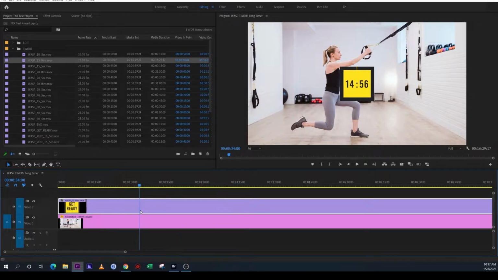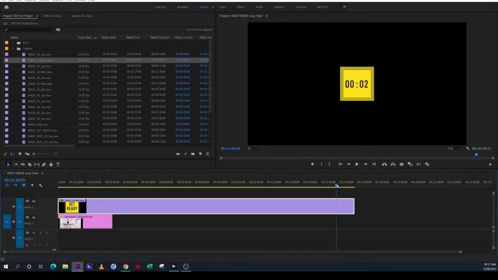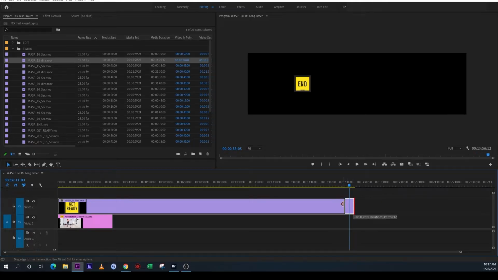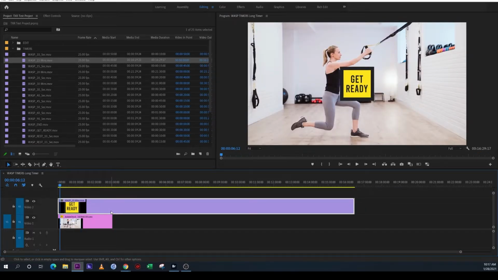Each of these 15, 20 and 30-minute timers begin with 30 seconds of get ready at the start and 30 seconds of end at the end. And you can shorten these if you want or get rid of them completely. It's up to you how you want to deal with that.